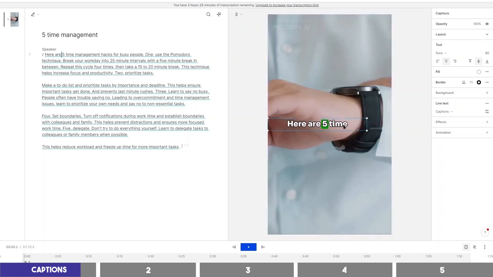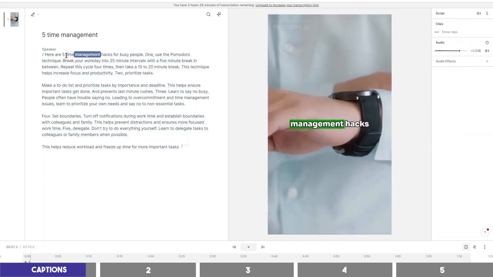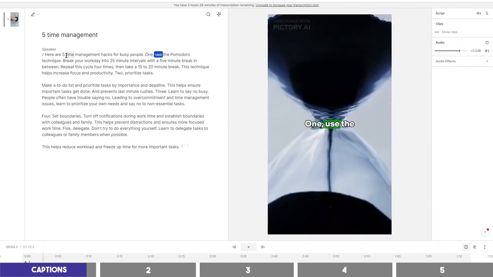What you must be aware of is that if you place it at the bottom, YouTube will place some stuff there like your handle and title, which will prevent the caption from being seen. So, let's play this. Time management hacks for busy people. 1. Use the Pomodoro technique.